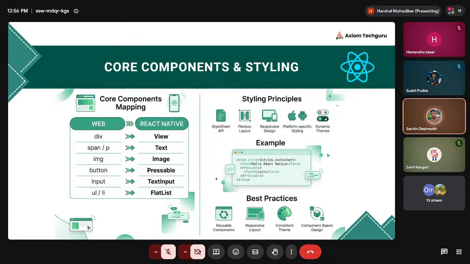Styling: React Native uses the StyleSheet API. Layouts are similarly built using Flexbox. Developers can create a responsive interface that automatically adapts to different screen sizes. Themes and platform-specific styling can also be applied when necessary. It is always recommended to build reusable components, organize code properly, and keep the UI clean and responsive.